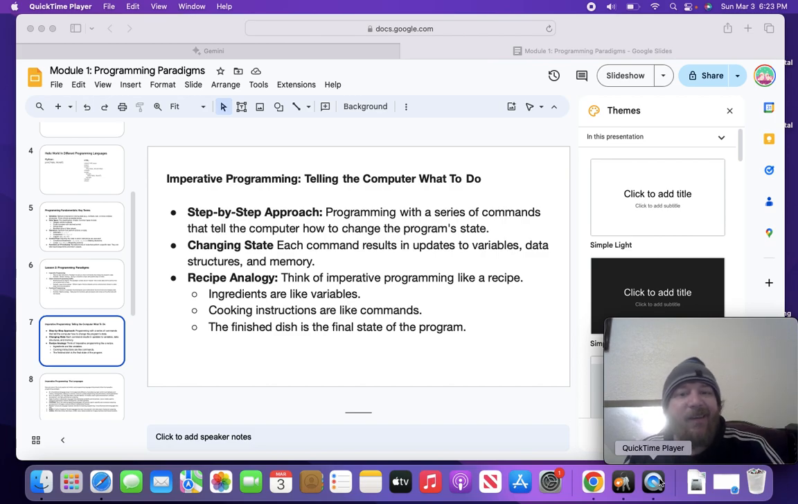The analogy overall for this is a recipe. Think of imperative programming as building a recipe, right? You have your ingredients, which are your variables, and then you have your cooking instructions, which are your commands. The finished dish is when you combine and blend all of that together, and you get that final state output from your variables and your commands, right? It's those building blocks of variables and commands very specifically.